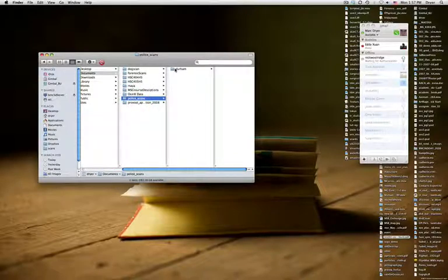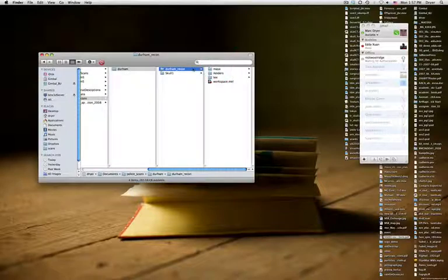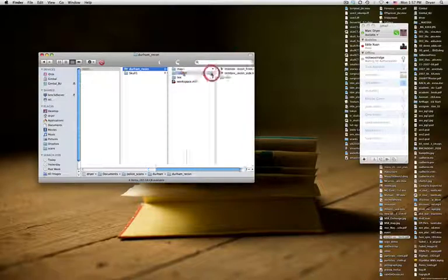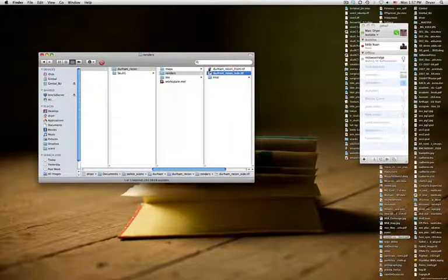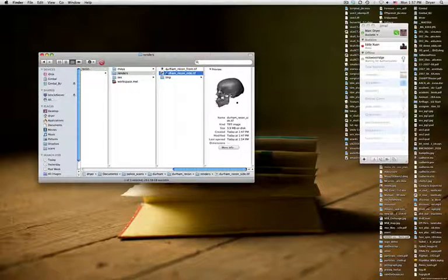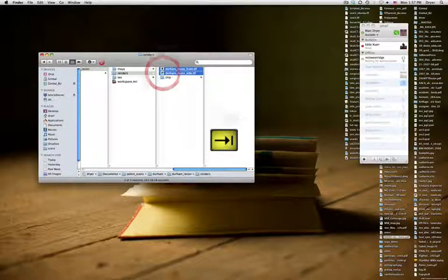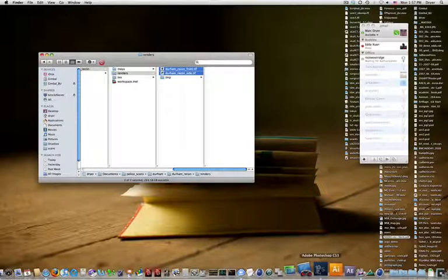Just navigate to where you saved those rendered files. I saved mine into a slightly different place than yours, but they should be inside your project, inside the renders folder. And then just select both of them by selecting one, then shift selecting the other, and drag them down onto the Photoshop icon in your dock.